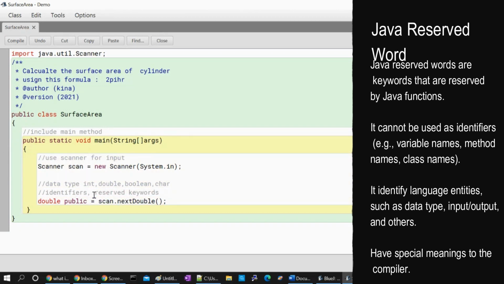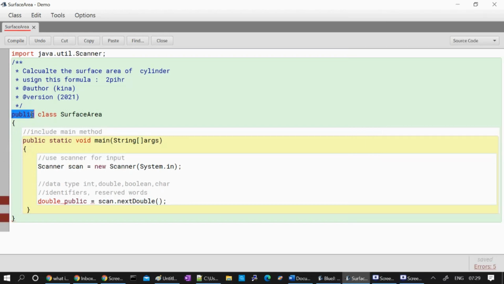Okay, so in Java, kita ada something yang kita panggil reserved keywords. So what is reserved keywords ataupun reserved words lah? Reserved words adalah words yang tidak ada purpose lain, tidak ada function lain. Contoh macam ni, dia ada meaning lain dia. So we cannot use this for naming of our variables.